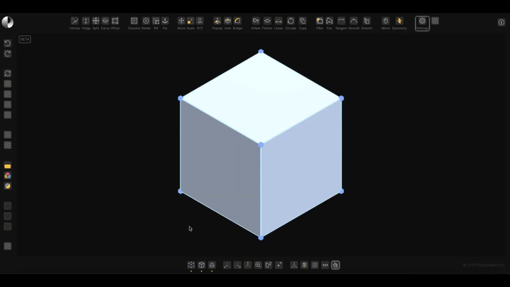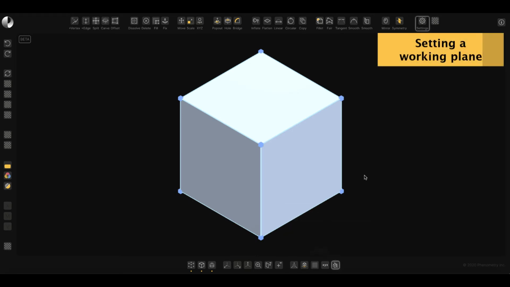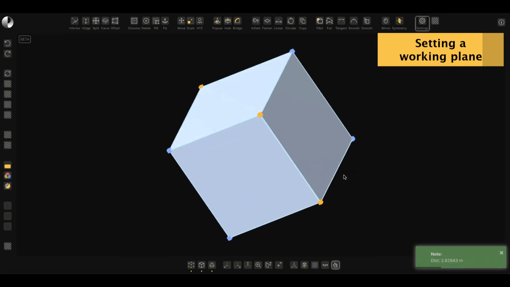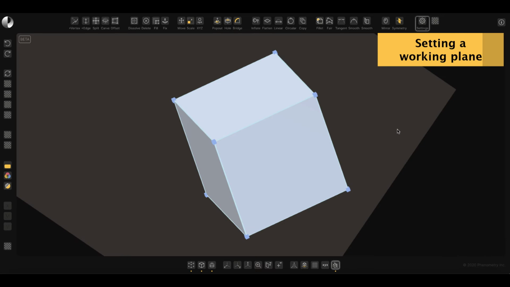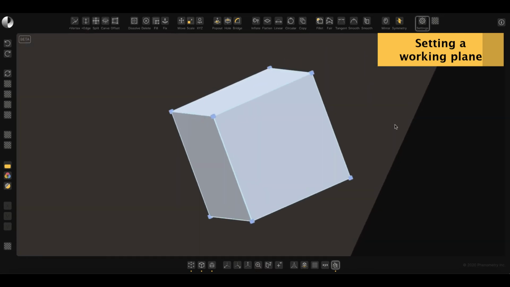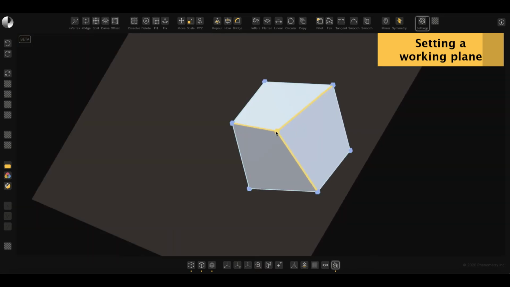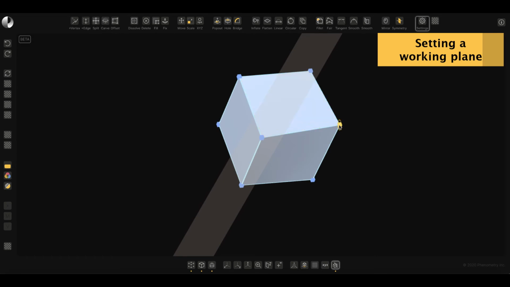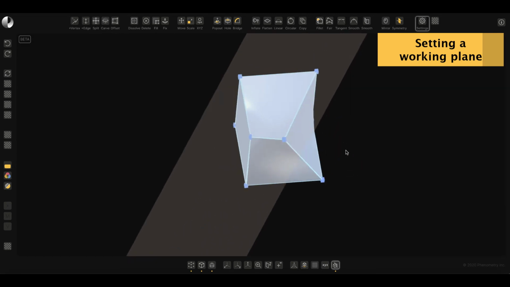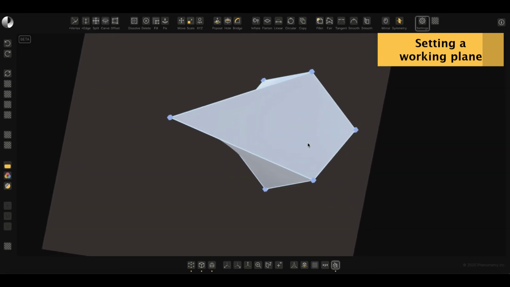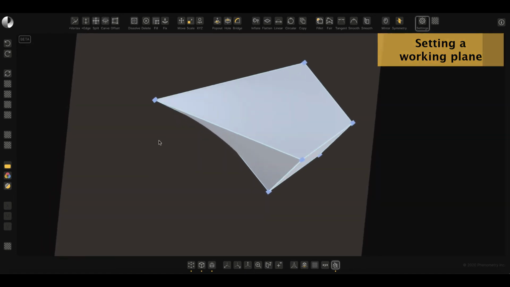Another tool that we have available is the Set Working Plane option. So here you select 3 vertices which will define a plane. Then you hit on the Set Working Plane button, which displays the selected plane. Now any movement you make, for example moving this vertex here, will keep the vertex within the working plane if it was initially on it, or within a plane that is parallel to the working plane and contains the initial location of the vertex, regardless of the viewing angle.